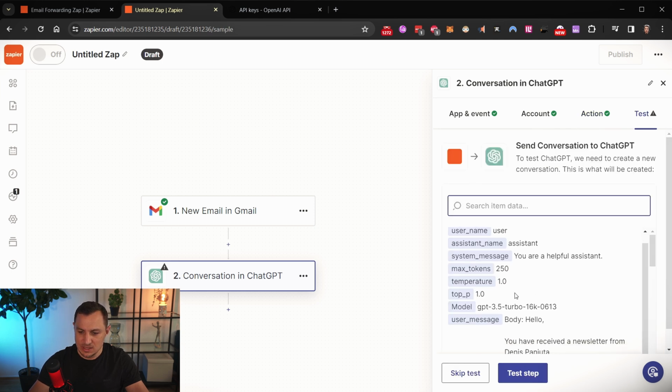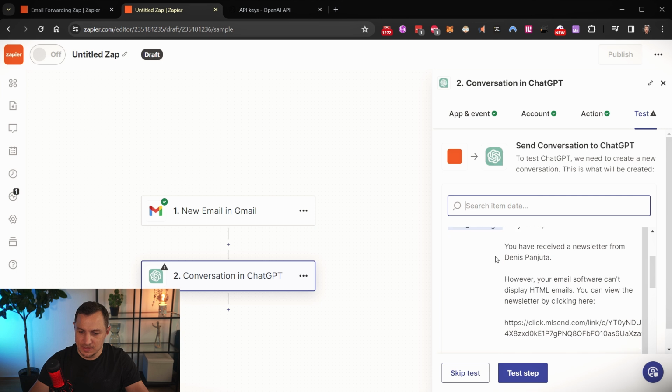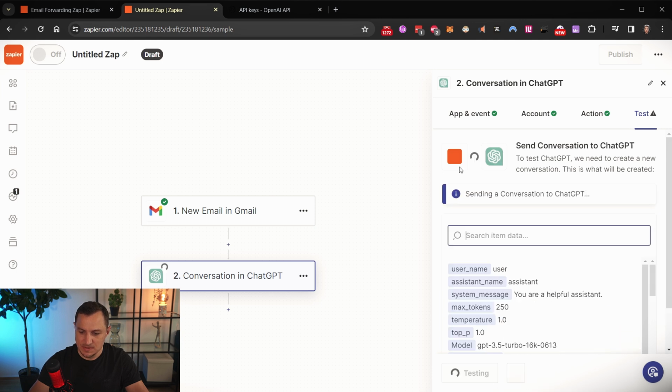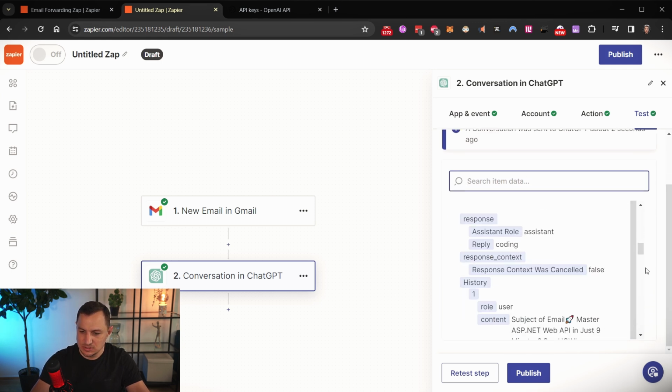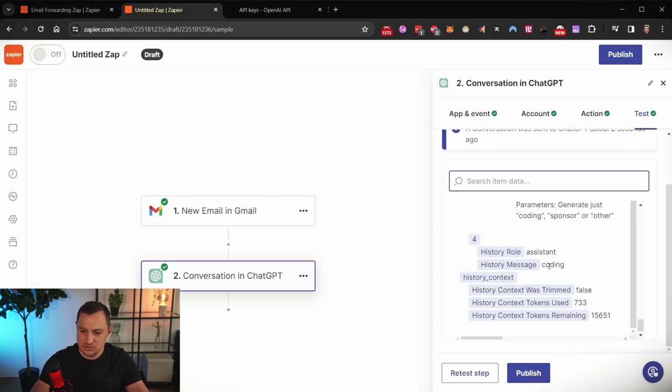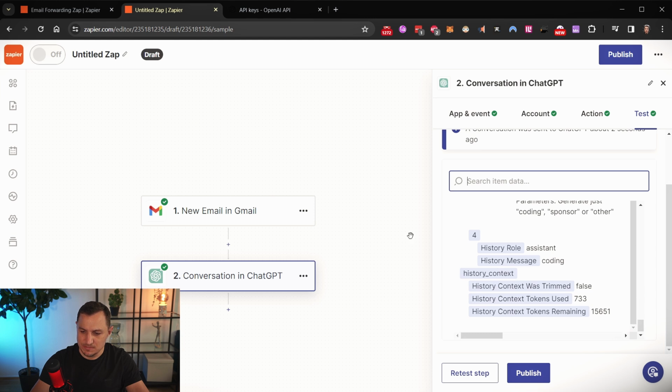Then you will see the last email that you have received and some additional details about it. And you can test this step. And then you can also see what it gave as output. Let me check. So you see history message, it said coding.